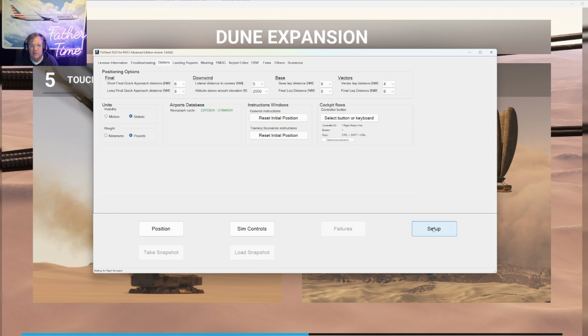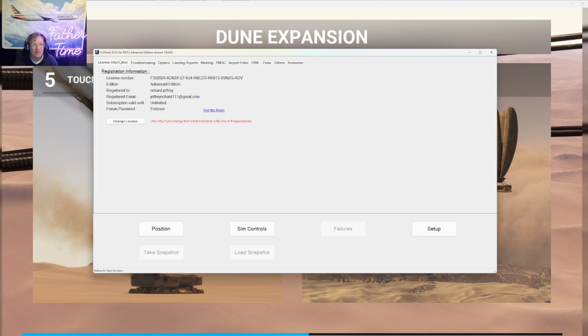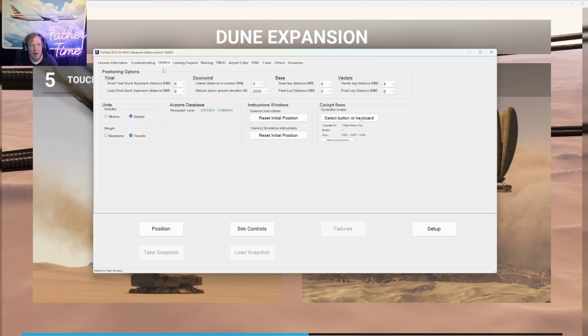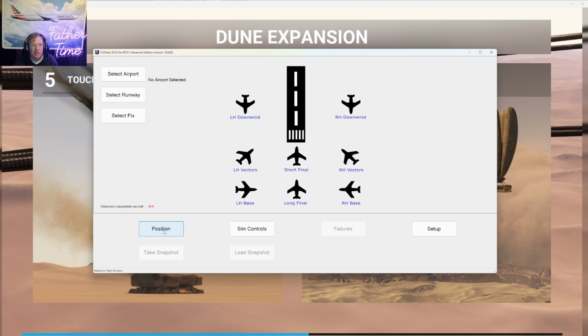If you don't know anything about this setup, this is under the options tab. License tab, troubleshooting, is really nothing. Sim Connect, net frames, no. So this is where you start. Options. I'm going to go statute miles and pounds because I operate out of the U.S. Otherwise, you can go meters and kilograms. If you want a position for pattern work, JP has videos on the FSiPanel 2020 website.